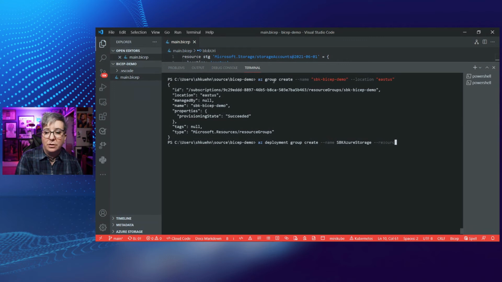Oops. Need to specify the resource group it needs to go into. It needs to go into the one we just built. So SBK Bicep Demo. Now we need to specify the template file. Now notice how I'm in the folder that I have the main.bicep file. So let's type in template file.